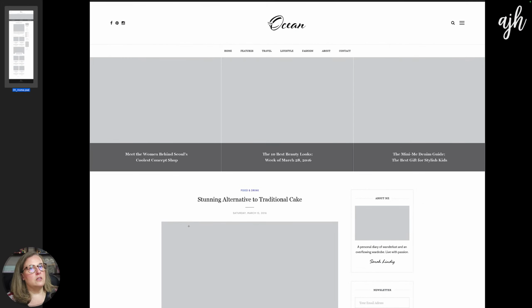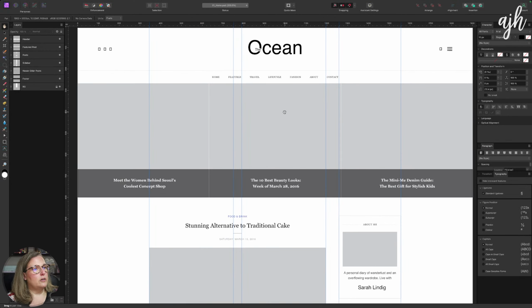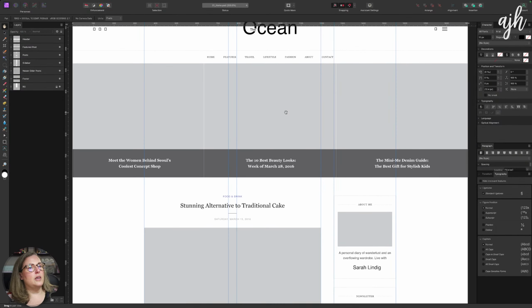All right, let's get started on our hero. So the hero is basically a full width container, 3 images with 3 overlays. And these overlays will probably be position absolute. That's going to be the easiest way to put them over top. And they have text.